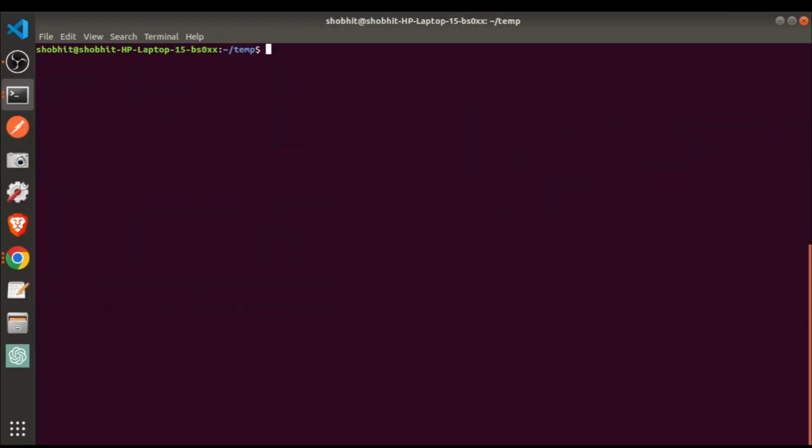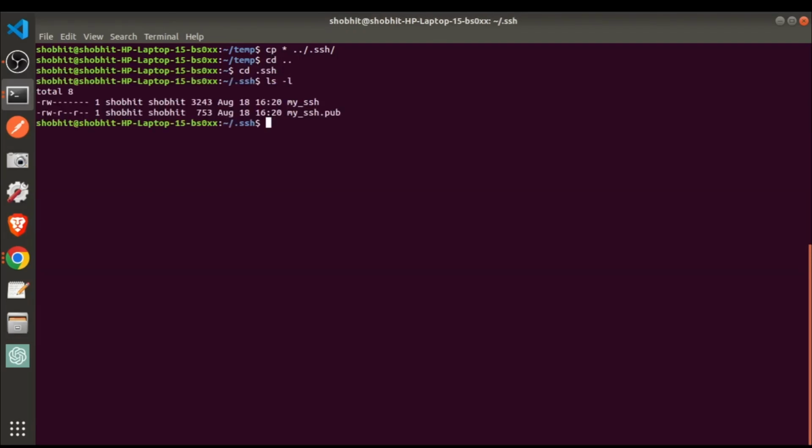For copying in Linux we use the cp command, and we will copy everything from the current directory. We will go one directory back and we will go to the .ssh directory. Okay, so the things have been copied. If we want to see, we will go one directory back and enter .ssh. If we look, we have two files over here, the private key and the public key.